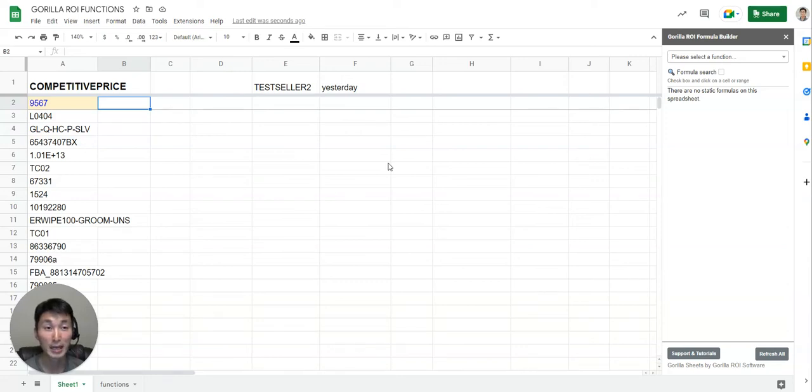Competitive price is another price related function, but this time it's not your price. Amazon has another field based on what your competitors are selling it at, and it's going to give you a range or a number for what they consider to be competitive.